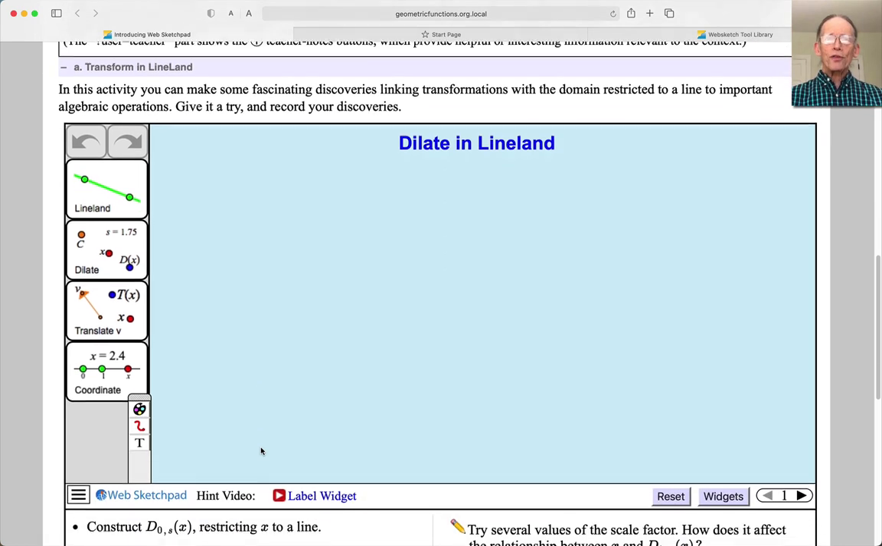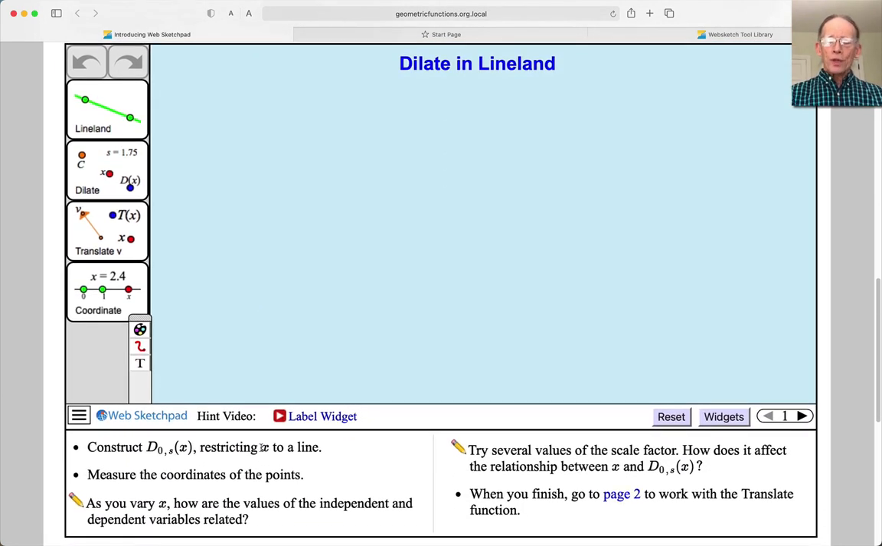You'll use page 1 of the sketch to investigate dilation. You'll use page 2 to investigate how translation works in the line land, and page 3 to investigate the composition of dilation and translation. Please be sure to answer the questions beneath each page, at least mentally or better on paper. Pause the video now and go explore line land.